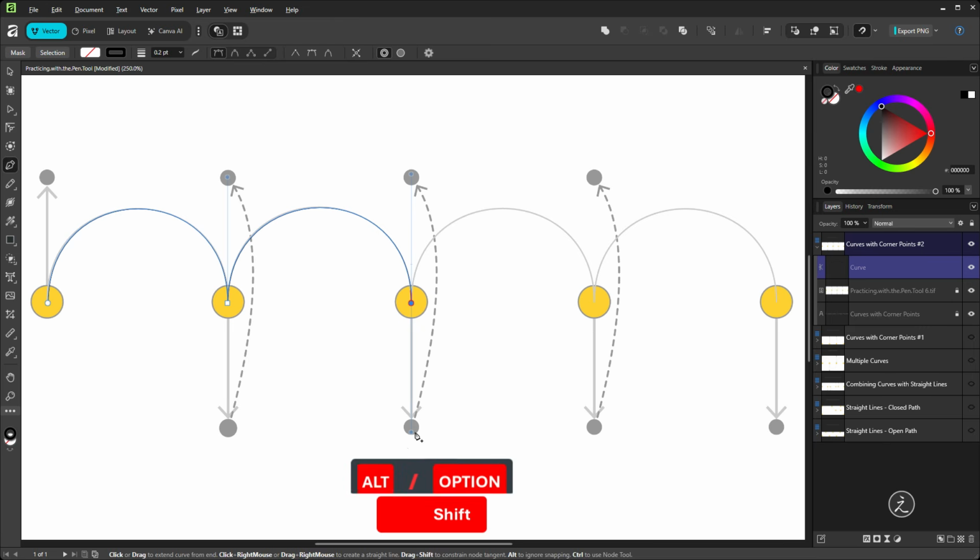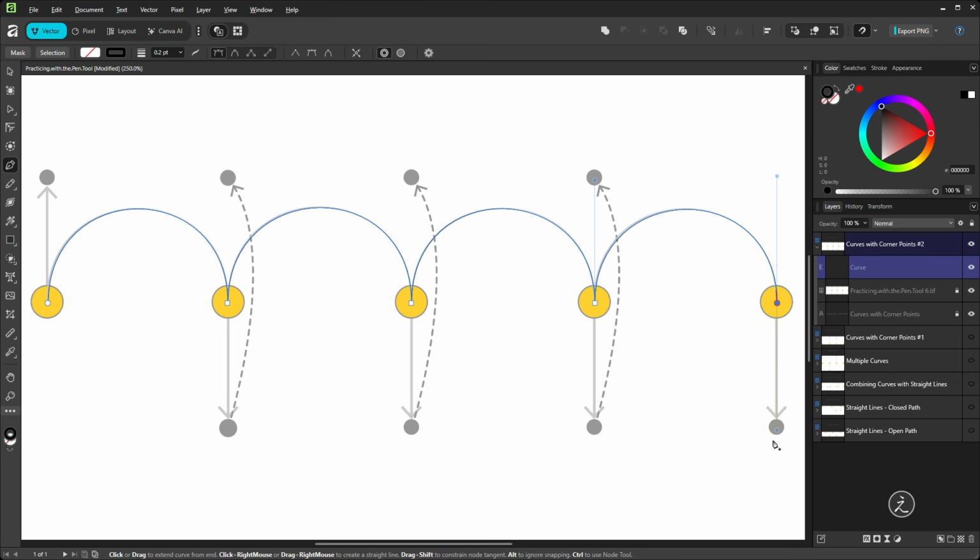Once again, we're going to use Alt Shift, Option Shift, position this handle right on top of the other one. Go right across only by pressing the Shift key to click and drag downwards to create a nice curve. Alt Shift, Option Shift, position this handle right on top of the other one. Go right across and just pressing the Shift key, click and drag downwards to finish the curve path.